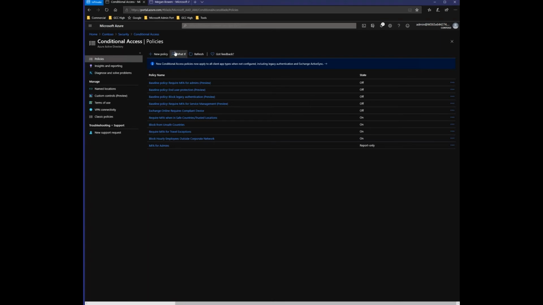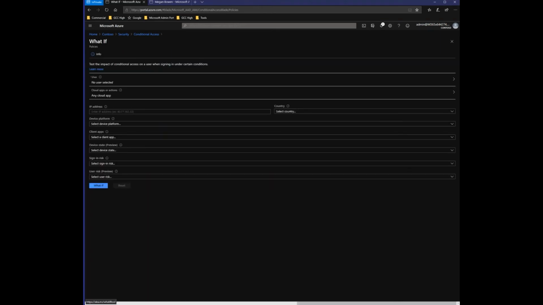But now that they are there, we'll go ahead and click on what if. So like I said, right now, Megan Bowen is in a group called Conditional Access Include, which is allowing her to access the corporate data anytime she's in the office or while she is at home, as long as she's pulling a US IP address.